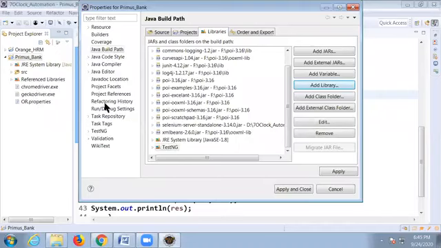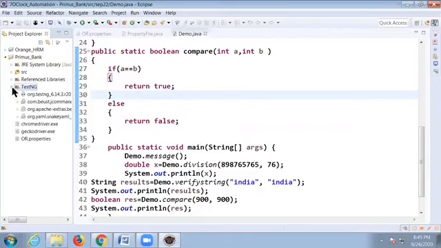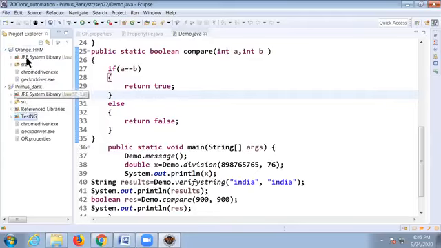After clicking finish, apply and close, you can see one library under your project. Look at the TestNG library. This library will be holding a number of jar files. So suppose you're planning to work on Orange HRM, for example, we must again add the library for this project. That's a common step you have to remember.